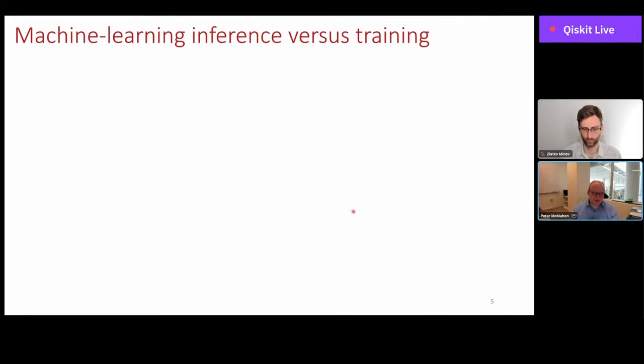So the first concept I'd like to quickly recap or introduce for those who haven't seen it is the notion of, in machine learning, inference versus training. And the reason that I want to introduce this and emphasize it is that for the work that I'm going to be describing today, what we're going to be targeting is making improvements in inference, not in training.